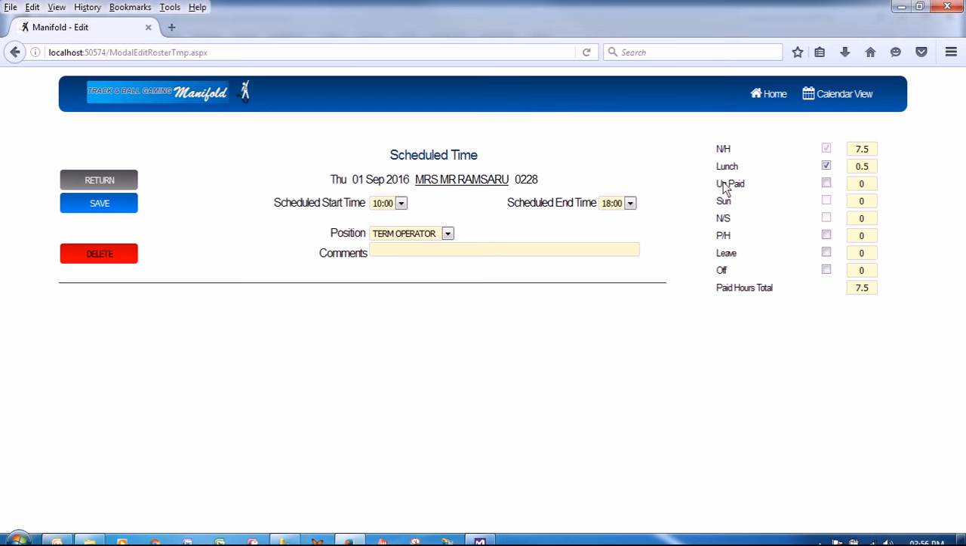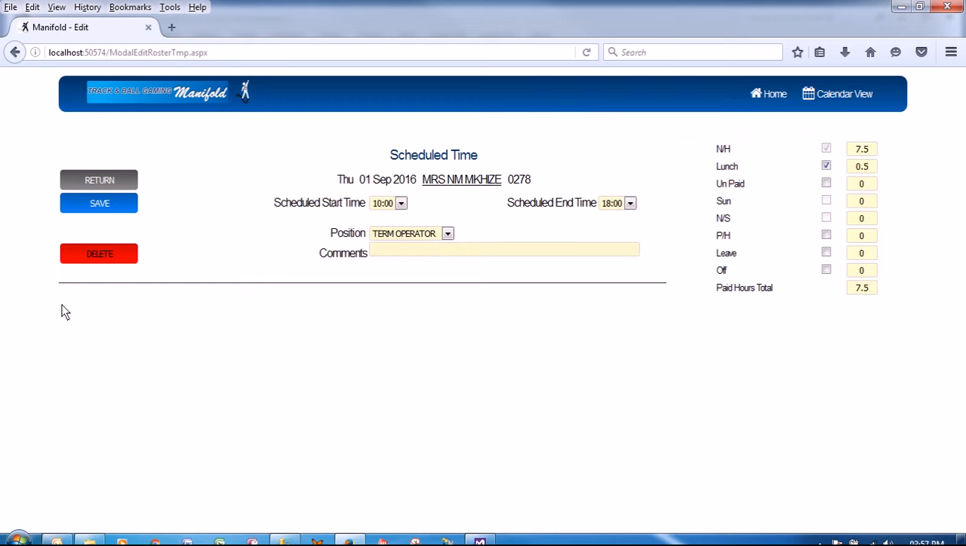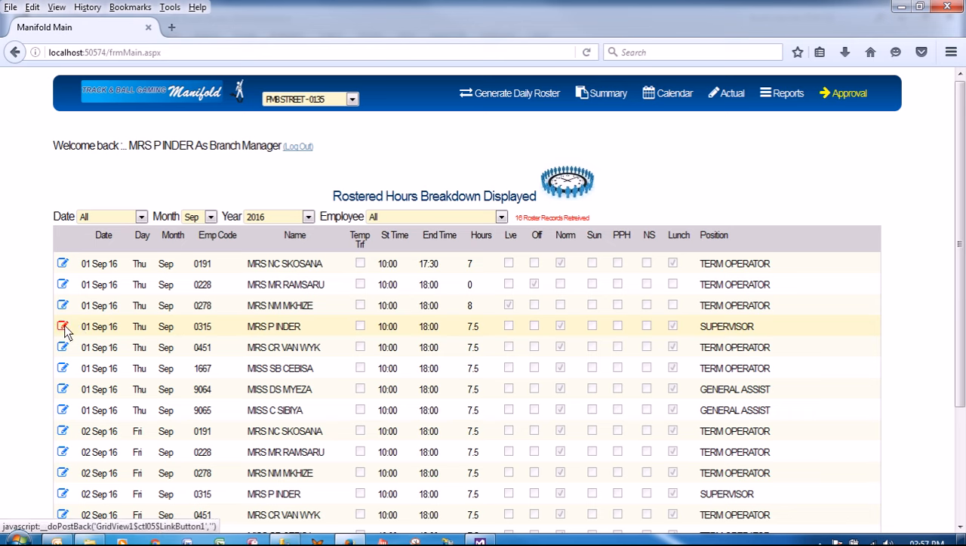So as you can see, you can go through these different options here with regards to how the hours are to be allocated, and as you go through each one, and the last one we'll do will be this one.